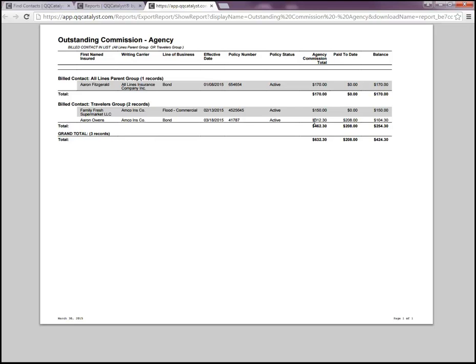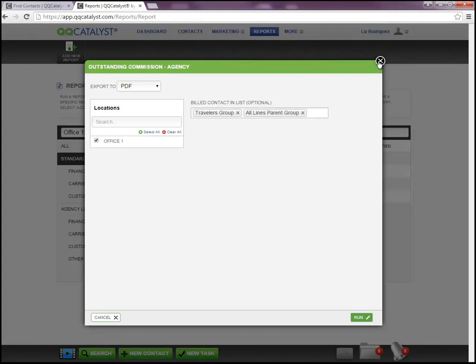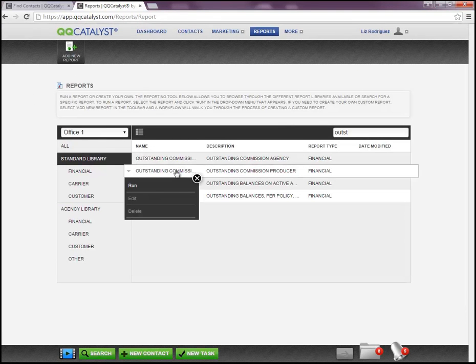So if you notice here at the bottom, we have a total commission of $312.30. We received $208. That means we still have an outstanding amount of $104 that are due from the carrier to your agency. We also have another report, the outstanding commission report for producers.